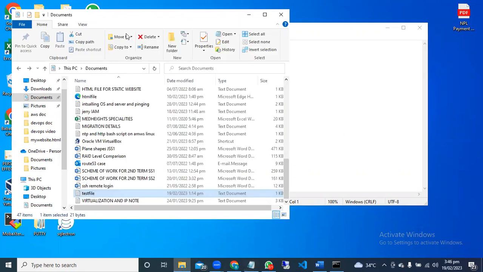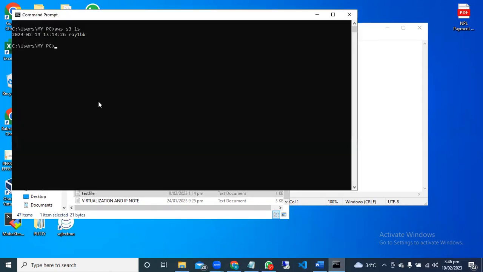So assuming I have a file called test file that I want to upload to the S3 bucket, I just click on it, not opening it. I ensure it's selected, then here is the path. I click on copy path. So I've copied the path. I will now go back to my command prompt and use the command aws s3 cp. I will paste the path here. It has pasted automatically.